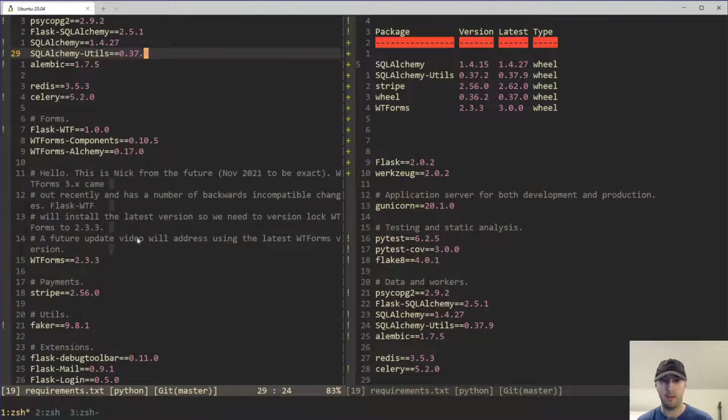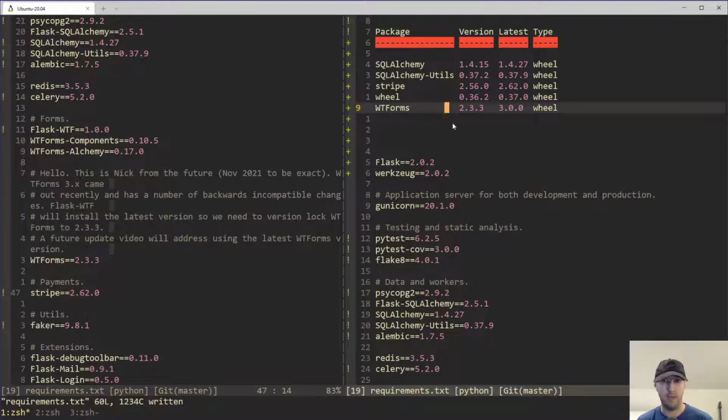Then we have Stripe. I think that's down here somewhere. That is going to be 6.2.0. Then we have WTForms, where, yeah, we're just going to have to park on this one because we cannot update WTForms to 3.0 until WTForms-Alchemy gets a newer version here.